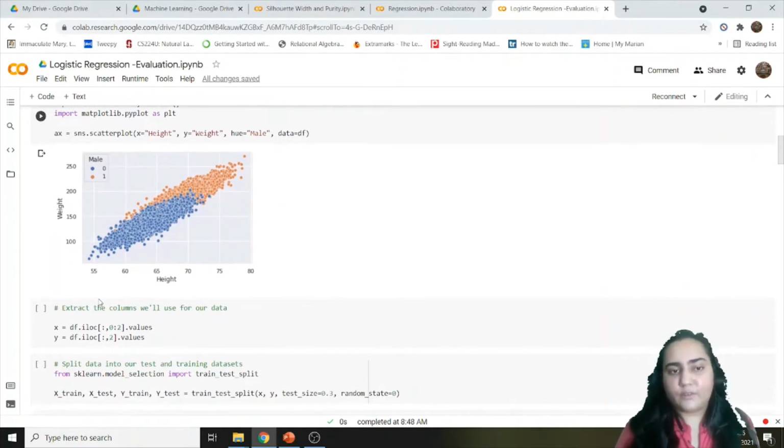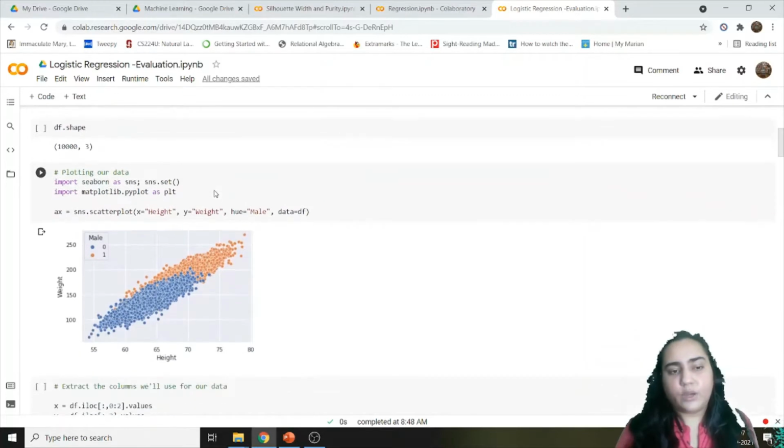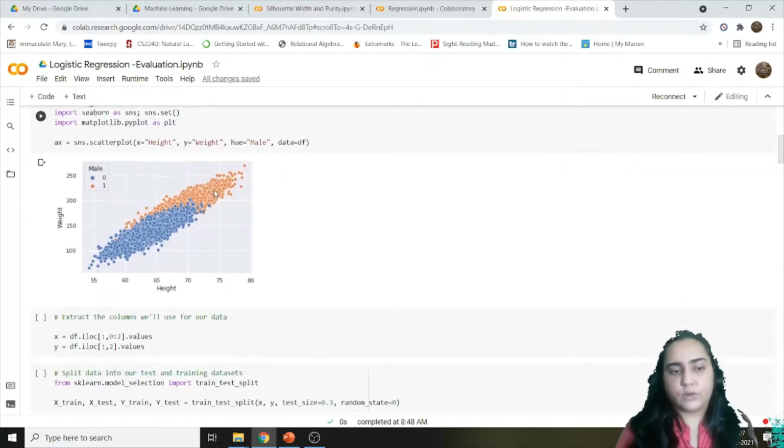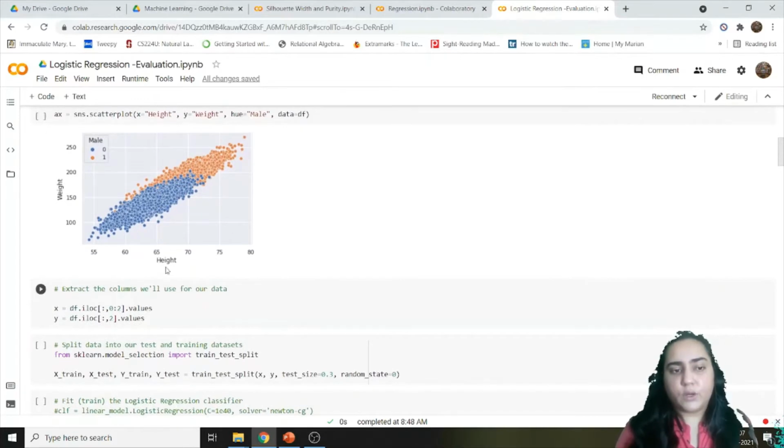Now, once we have our scatter plot ready, and once we know what the data looks like, we are now ready to apply our logistic regression model. To do that, we are going to separate out our values into x and y. Now, logistic regression allows you to have multiple x values to predict one y value.